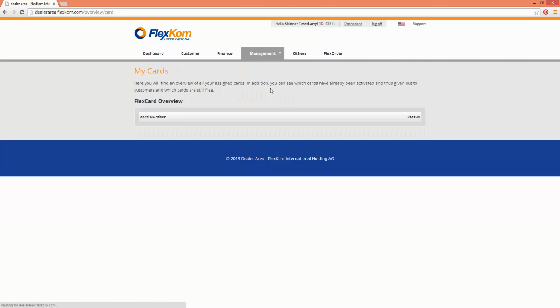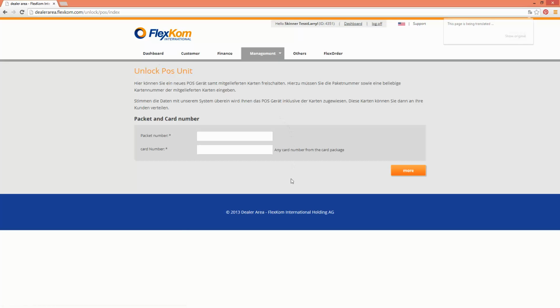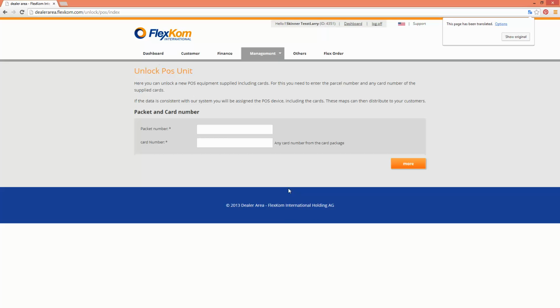Next is My Cards. This shows the cards that were handed out from that terminal. So there's 100 cards that come with your terminal, and if you hand out and activate one card, then in here you'd see that one card activated. So that's what this screen shows under My Cards. POS activation. This is where you activate a point of sale terminal.